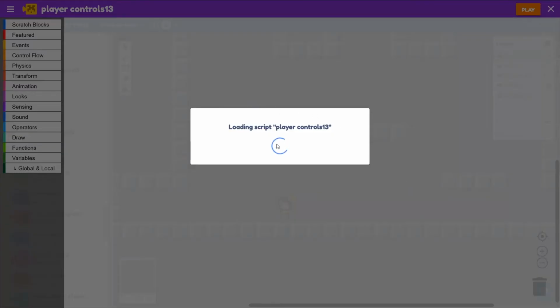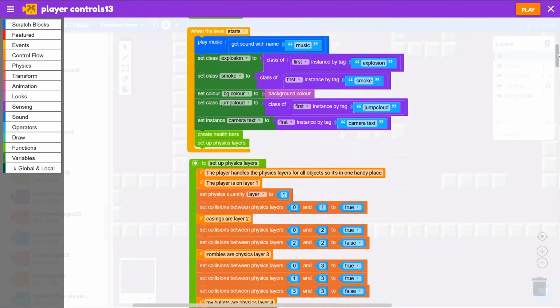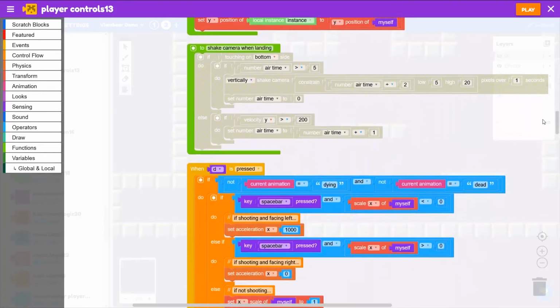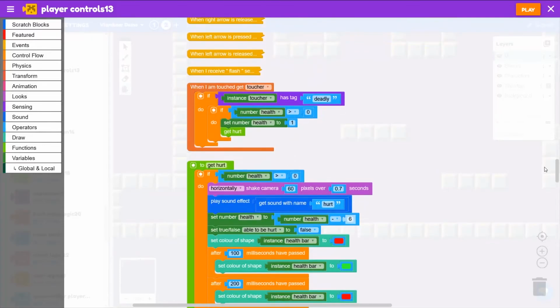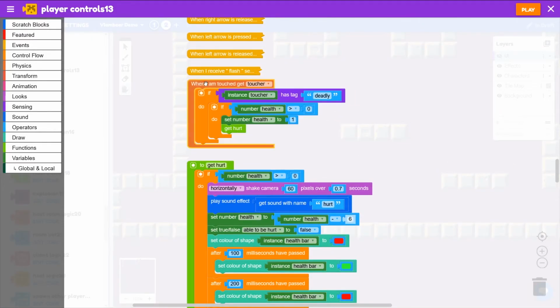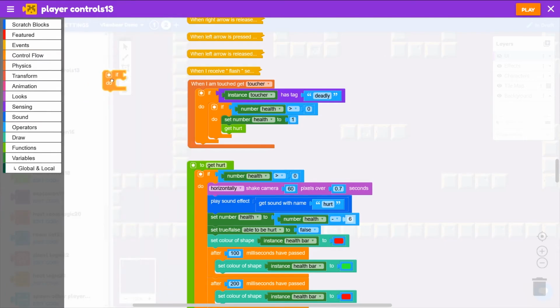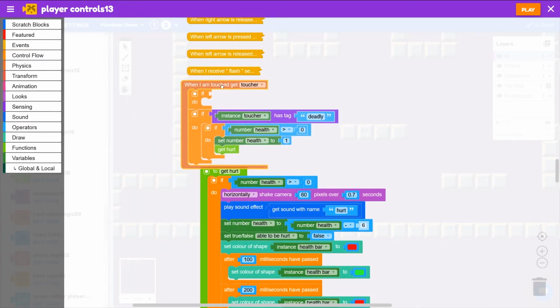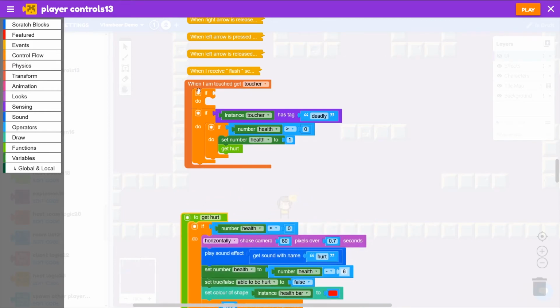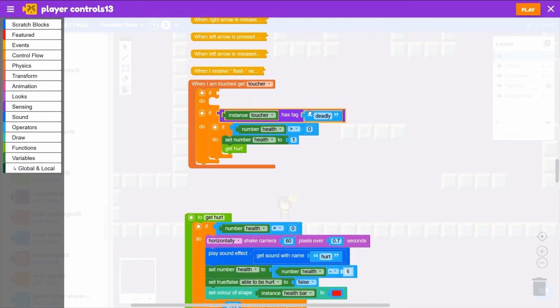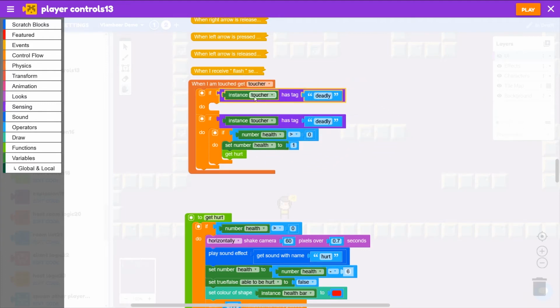Okay, let's make it so that the zombies can hurt us. In the player script, we want to scroll down. I think it's about halfway down. Yes, we want when I'm touched, get toucher. I'm going to add blocks to this. We want to know if the toucher had tag zombie. So we'll go to control flow and grab another if block and put it in here. If, and then we can just duplicate this part: toucher has tag deadly. Duplicate that, and let's get this to say if toucher has tag zombie.